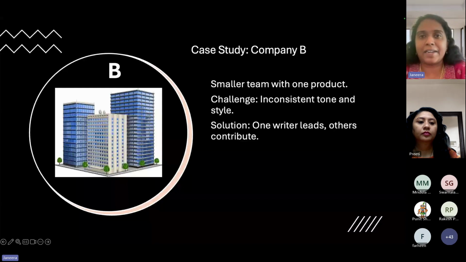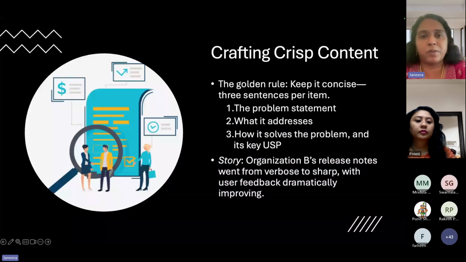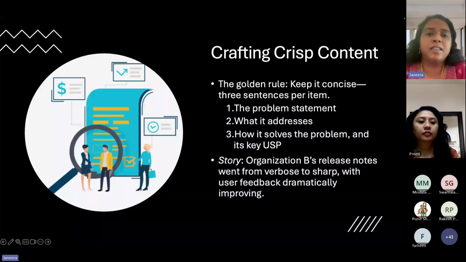So these are two scenarios. And the golden rule is crafting crisp content, especially when it comes to release notes. What is the problem statement, what it addresses, and how it solves the problem, and its key USP. So with this, organization B's release notes went from verbose to sharp, with user feedback dramatically increasing.